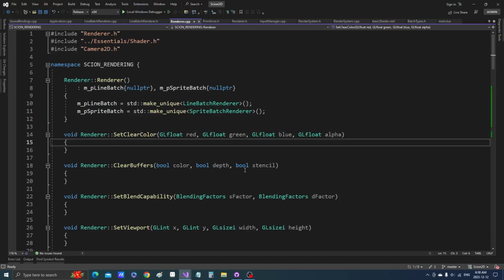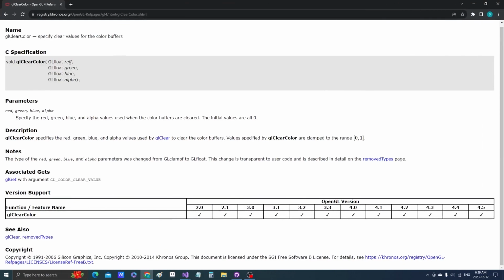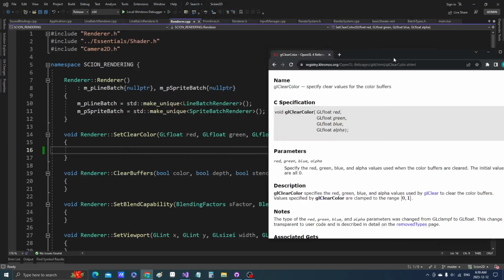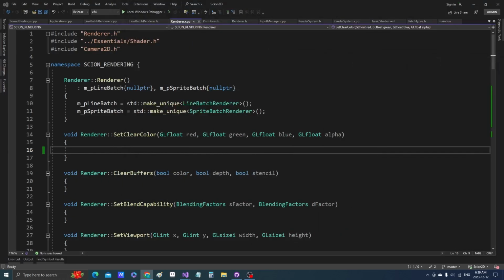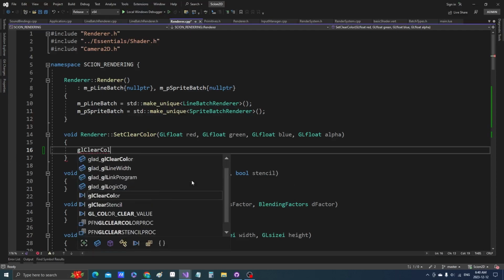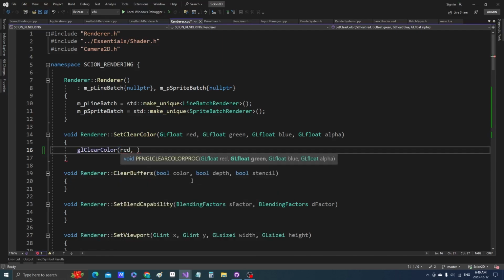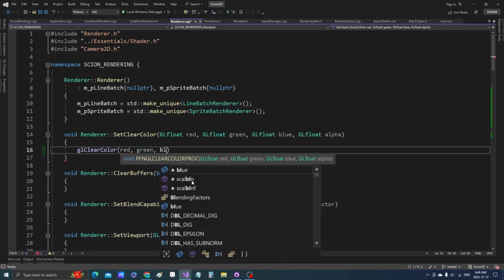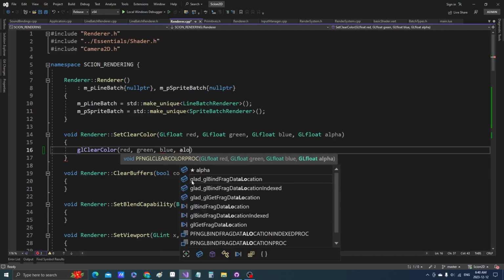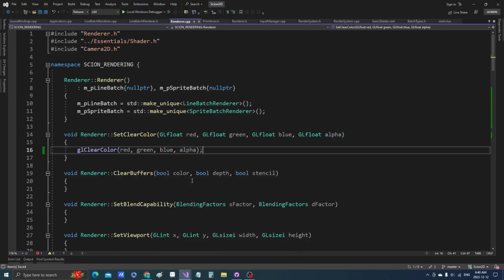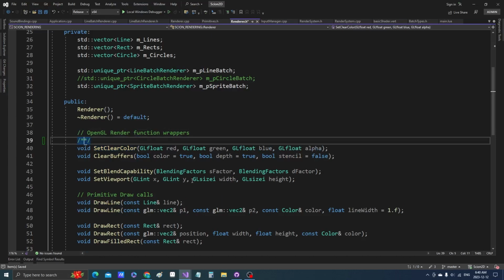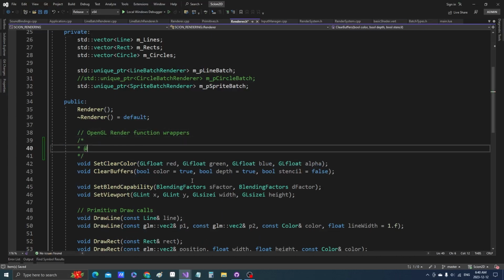So the set clear color is pretty straightforward. All it does is take in these four values, and it's clamped between the values of 0 and 1. So we can clamp that ourselves or just put a comment saying that the value needs to be between 0 and 1. Okay, so we can just go GL clear color, and then red, green, blue, alpha. Awesome.